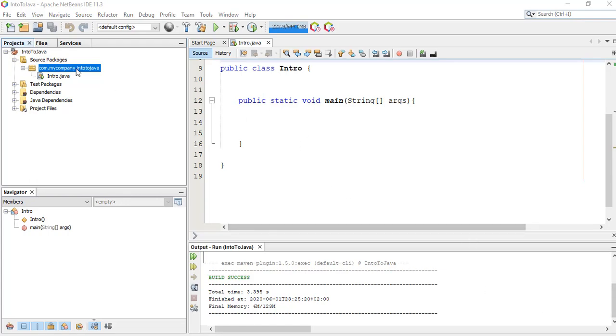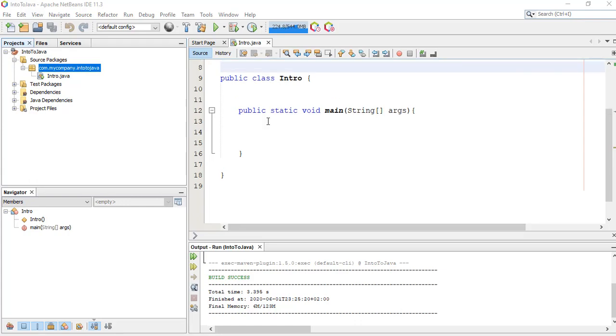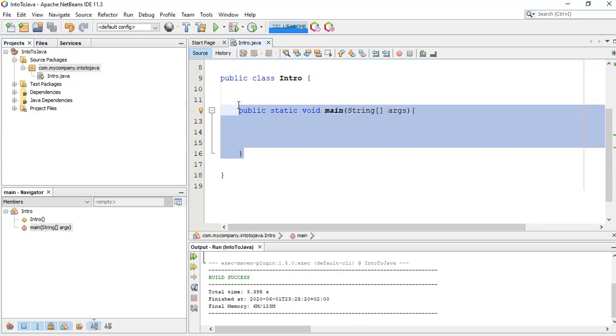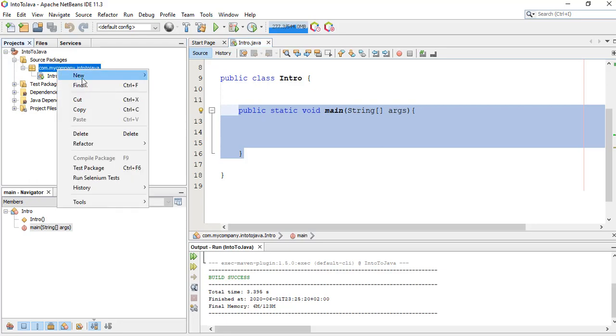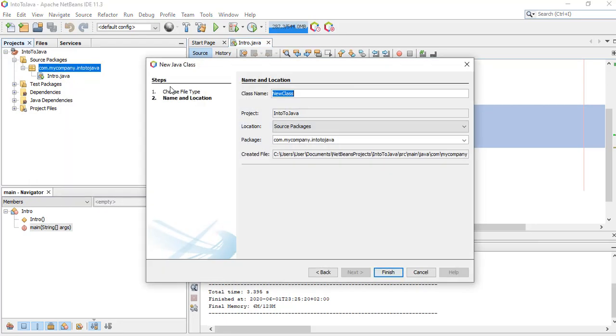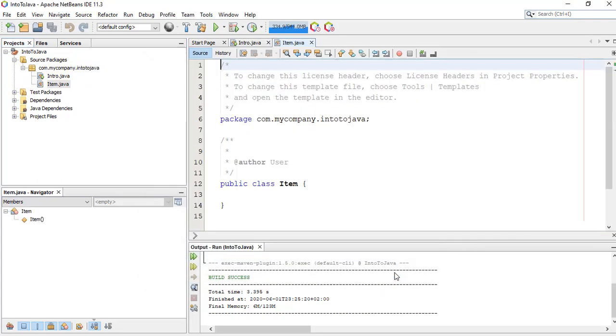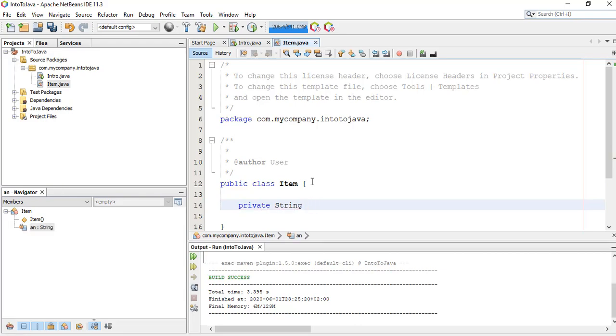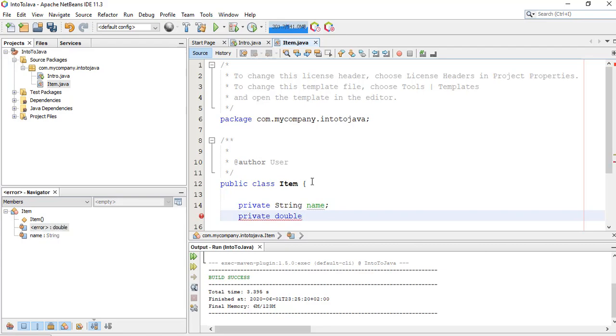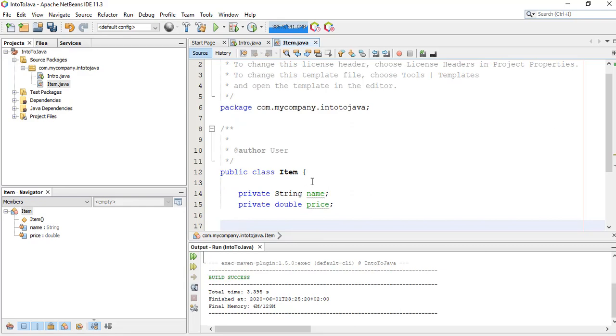So first, this is going to be my main class, the class that has the main function. I'm going to create a new Java file and call it Item, and each item is going to have a name, a private string, and a price. The price is a double. I'm going to need an overloaded constructor.